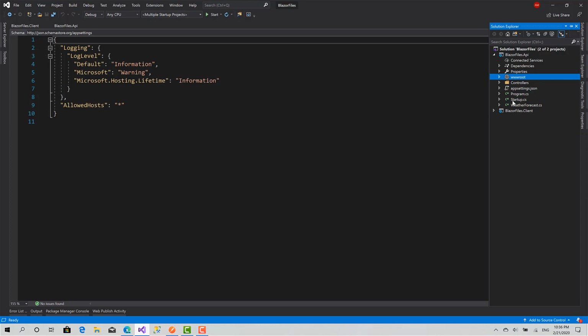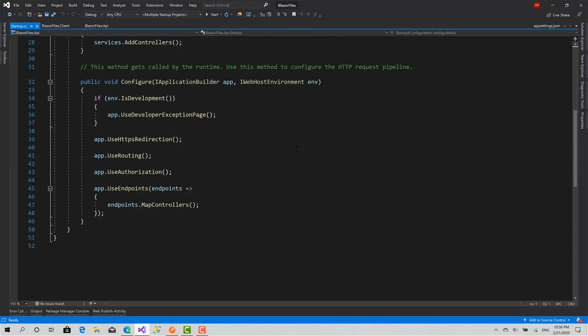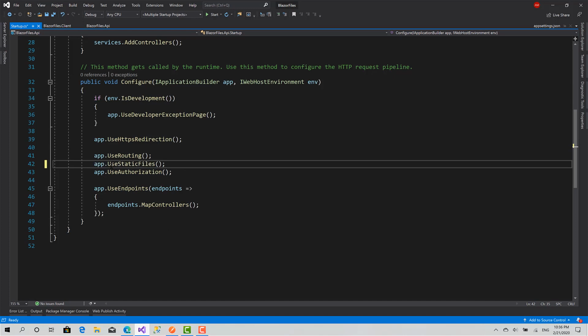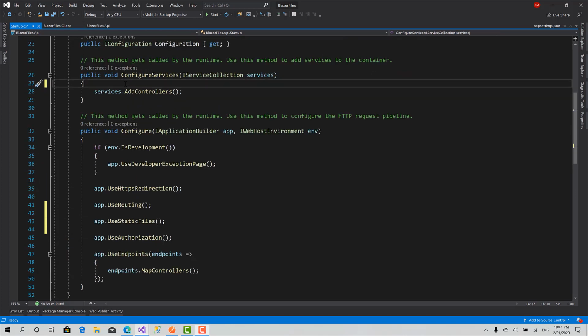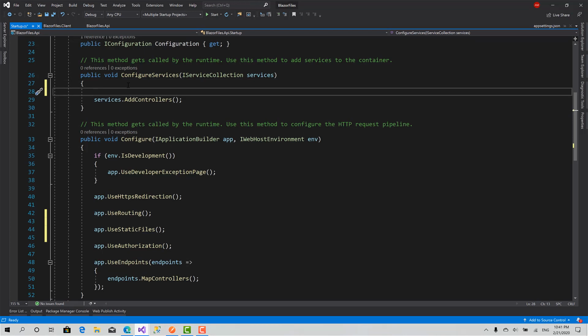Now go to Startup.cs. We should add two things. First, app.UseStaticFiles to enable the static files middleware here. And another thing you have to do is to enable CORS, which is cross-origin resource sharing. By default, browsers don't enable any website to make requests to a different domain than the domain that serves that web page. So if that web page wants to request any data from another domain, that domain should enable CORS, or cross-origin resource sharing, for the domain that serves the web page.